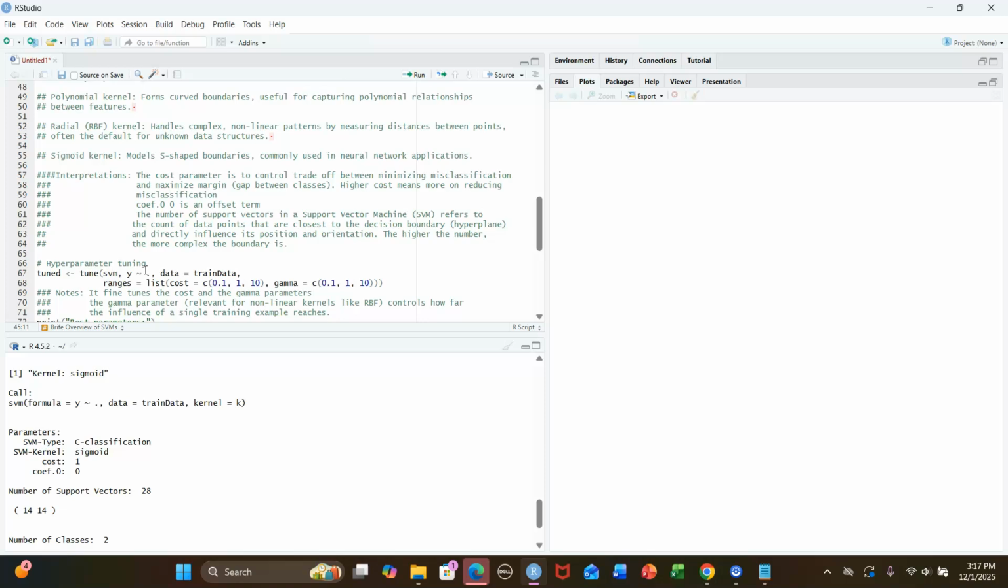The number of support vectors in a support vector machine refers to the count of data points that are closest to the decision boundary, the hyperplane, and directly influences its position and orientation. The higher the number, the more complex the boundary is. Okay, but there's still a kind of dimensionality reduction because you don't use the whole data set. You're just using the support vectors, the points.